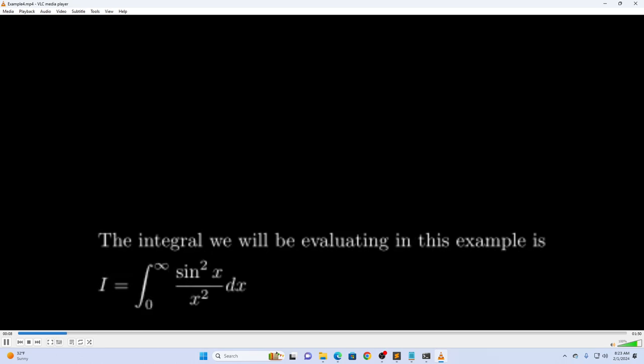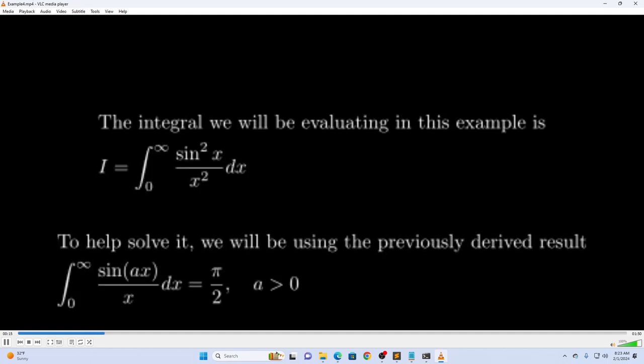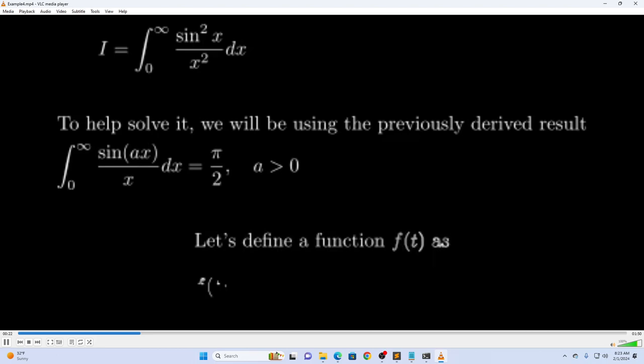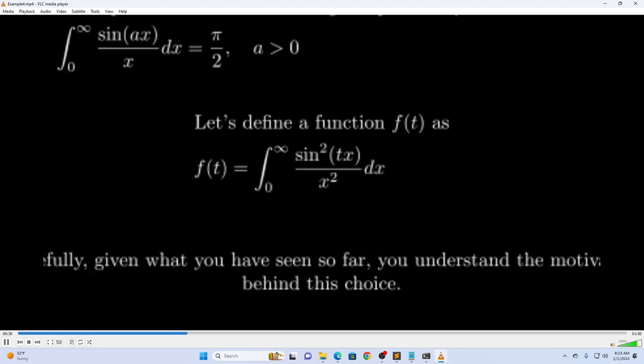Okay, great. We're going to evaluate that integral. Yeah, that's right, that's what we'll be doing. We'll be using the previously derived result. Yeah, let's define a function of t, great. So far, so good. And now, realize, okay, here we go. So this block right here is scaled too high.